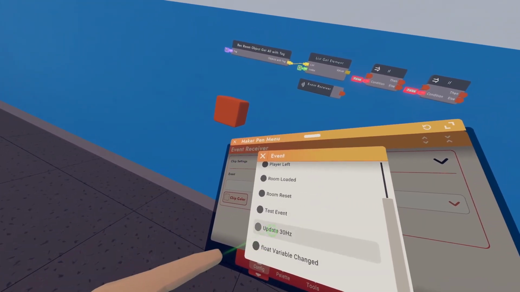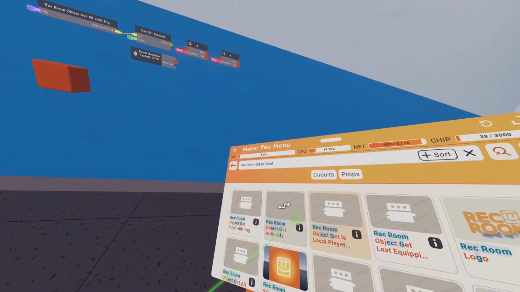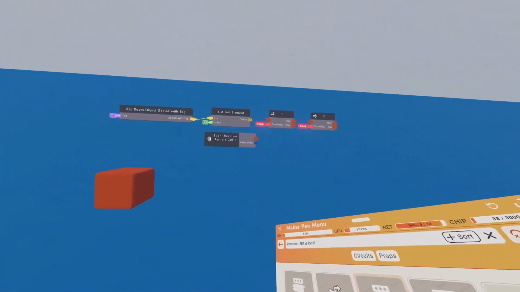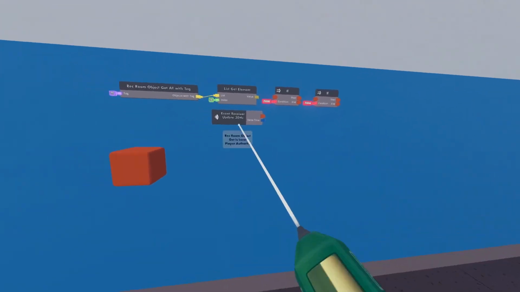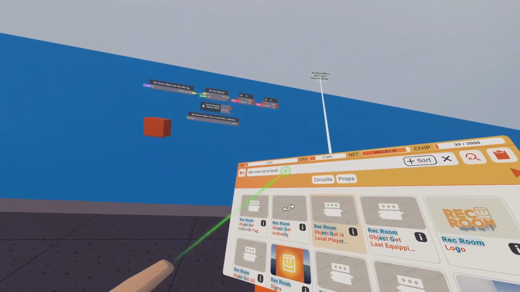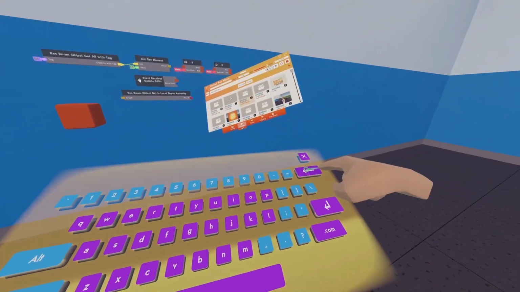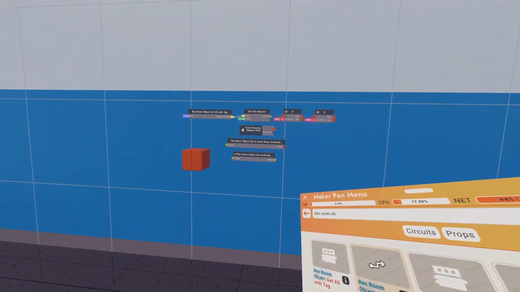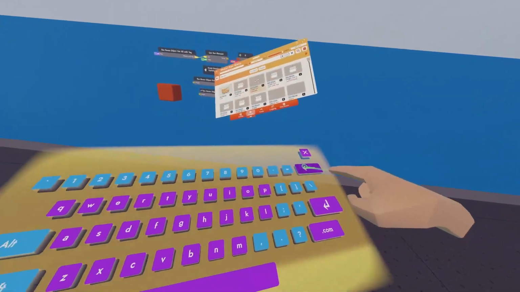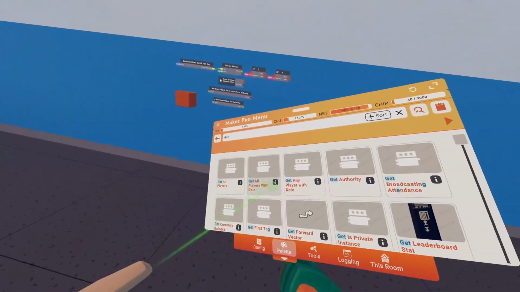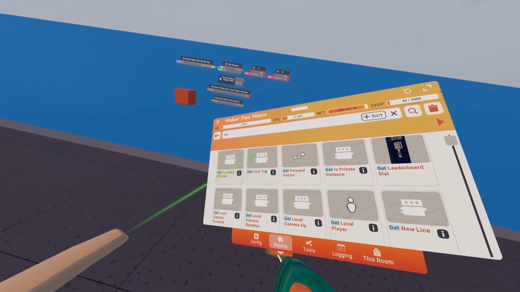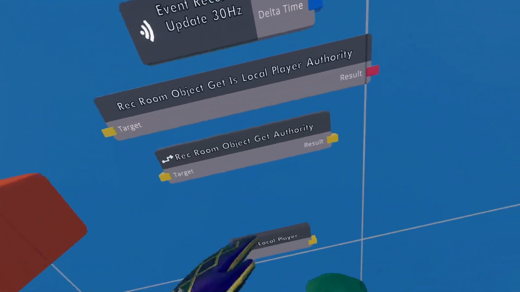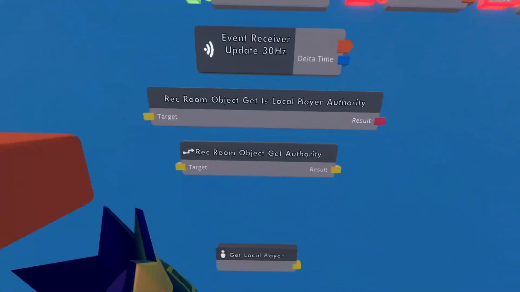Scroll down, 30 Hertz. Next you'll need a Rec Room object get is local player authority. Put that underneath the 30 Hertz receiver. Next you'll need a Rec Room object get authority. Put that underneath that. Now we're going to get a get local player, but we'll get back to that later. I'm just going to put get local player down here.